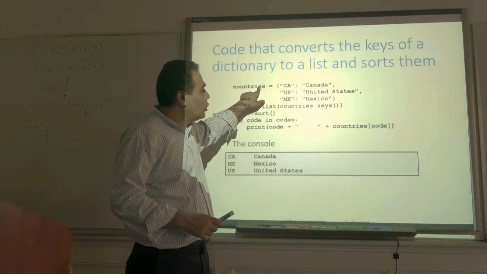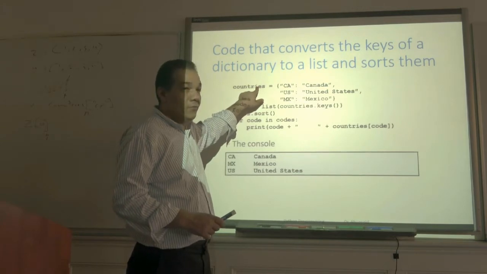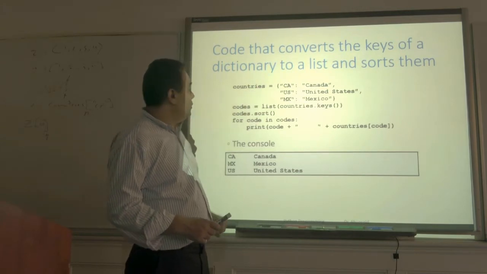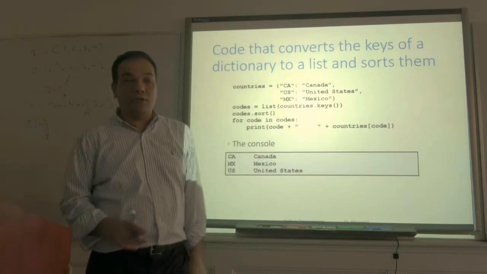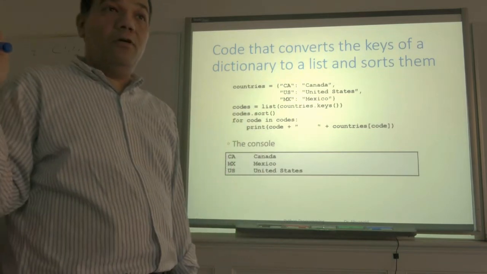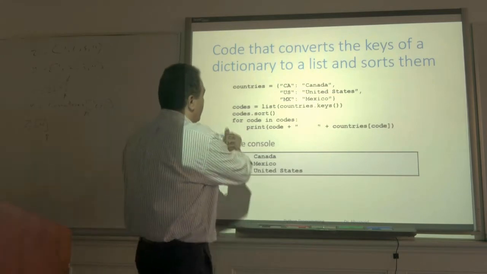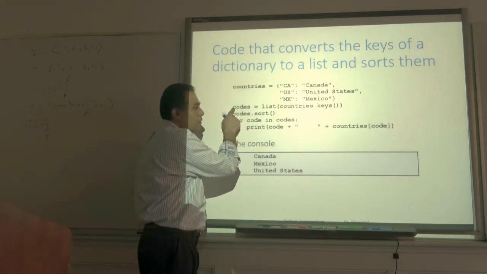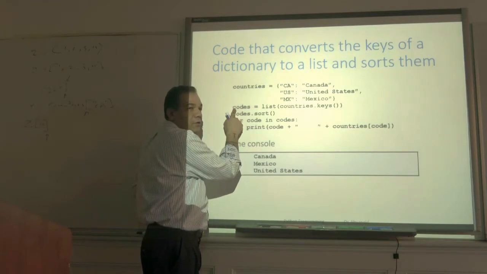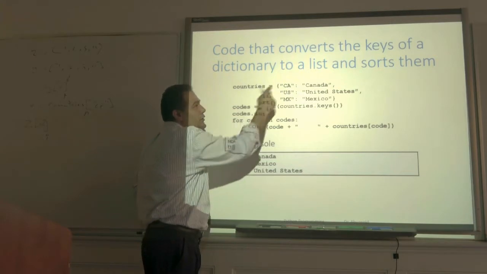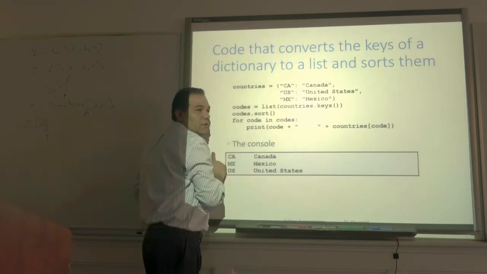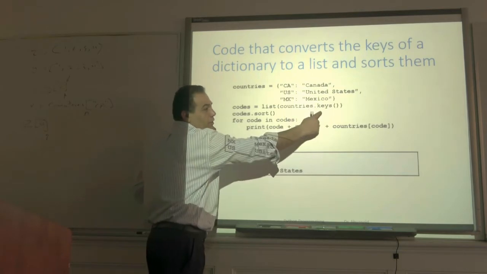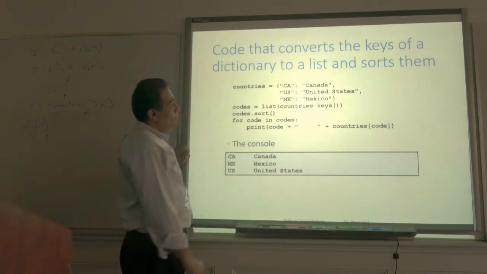From the keys of the dictionary. So construct, it's ready for you. Clear? So in here, what is codes now? If I print type of codes, what does it give me? A list. What does it contain? All of the keys: CA, US, MX. Right?